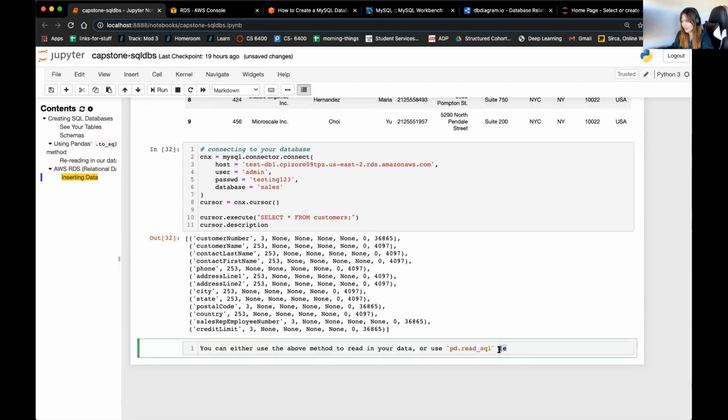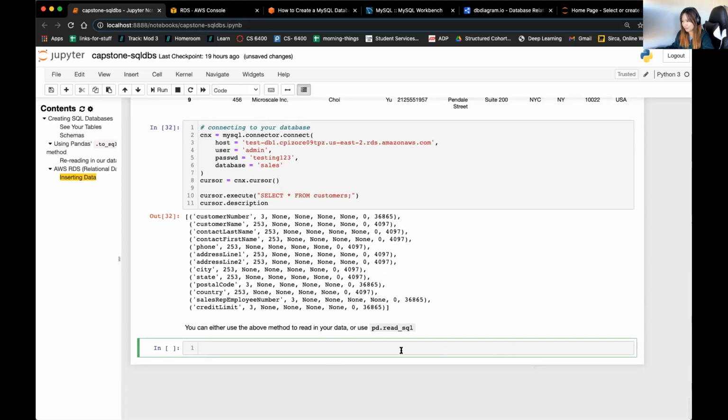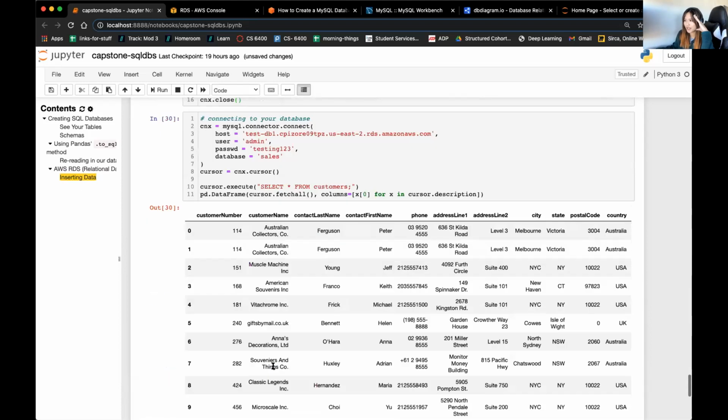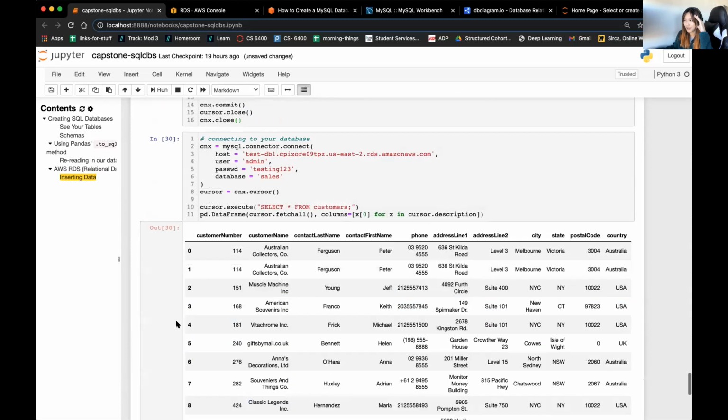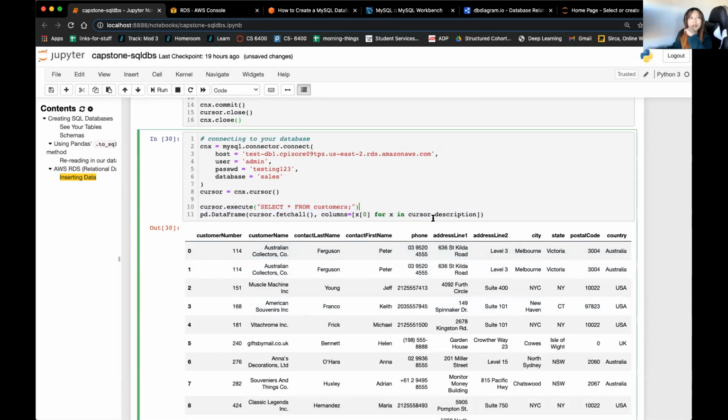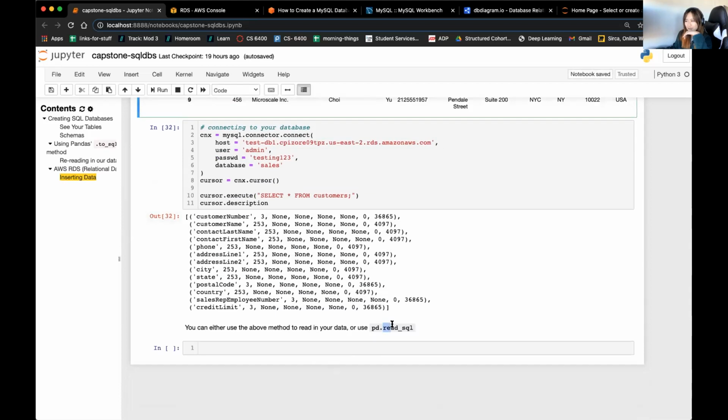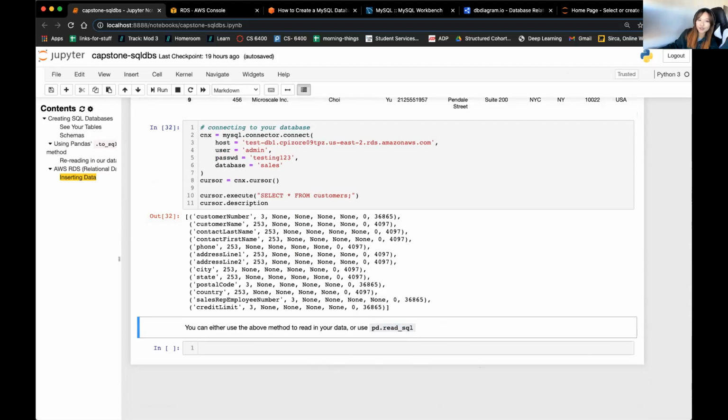Basically, you can read in your data this way, or with the cursor.execute, or, if you remember from the study group that I did on SQL, you can actually use pd.read_sql. That's a method that you can also use to read your data into your Jupyter notebook, just so that you all are aware. But yeah, that is putting data into SQL databases.